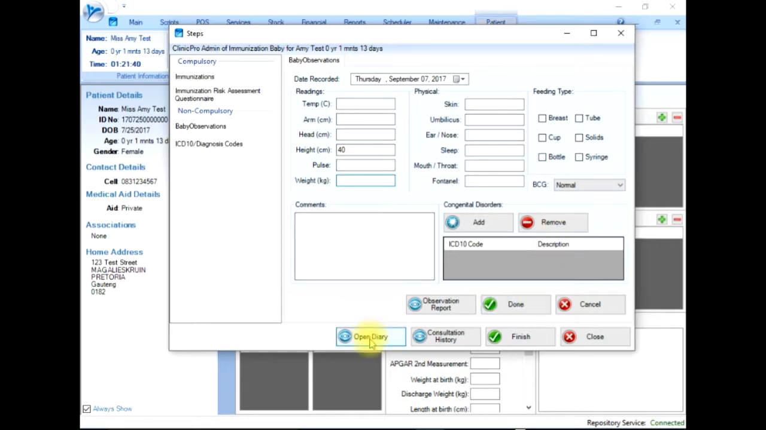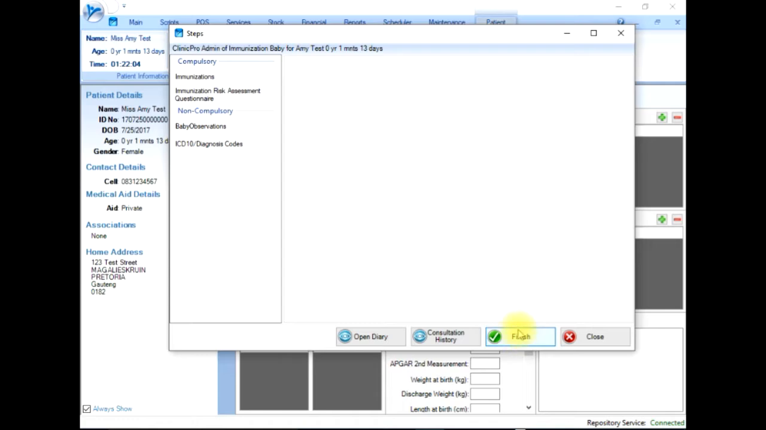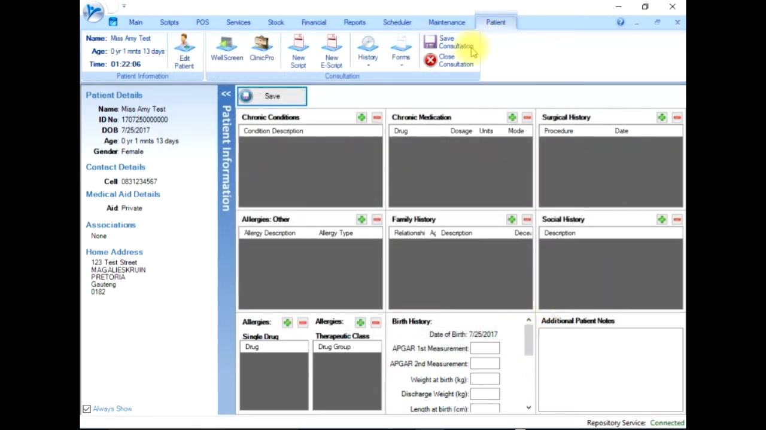Just note that you can at any time during a consultation open your diary to make another booking. You can look at the observation report of a previous report. You can view the consultation history. So you can go back at any time to look at any of your previous findings or another healthcare professional's previous findings on this specific patient. So let's just click on done and finish. And now we have finished with our baby immunization.